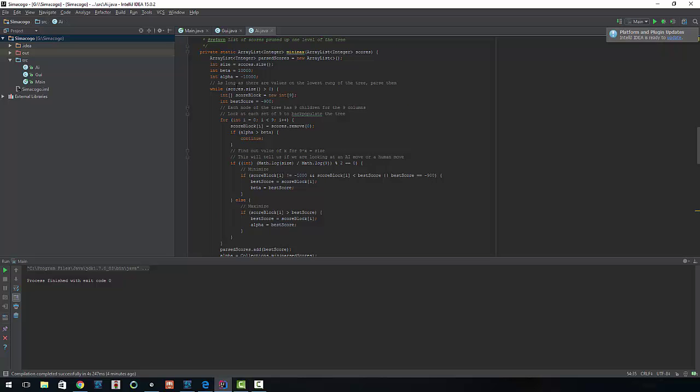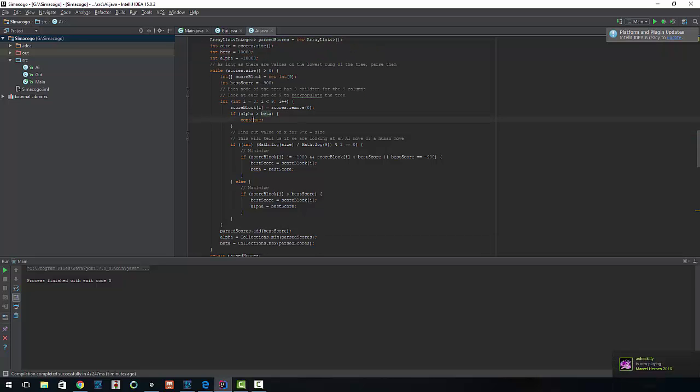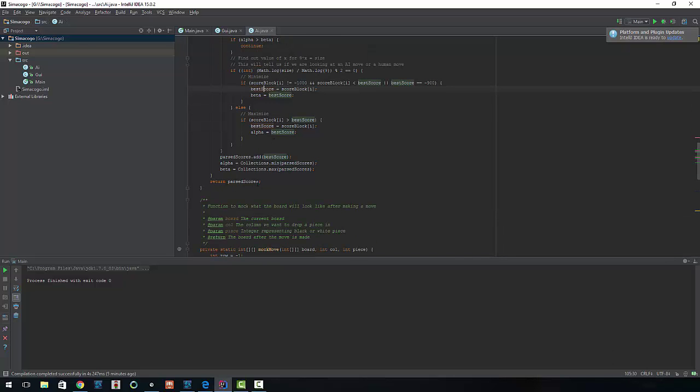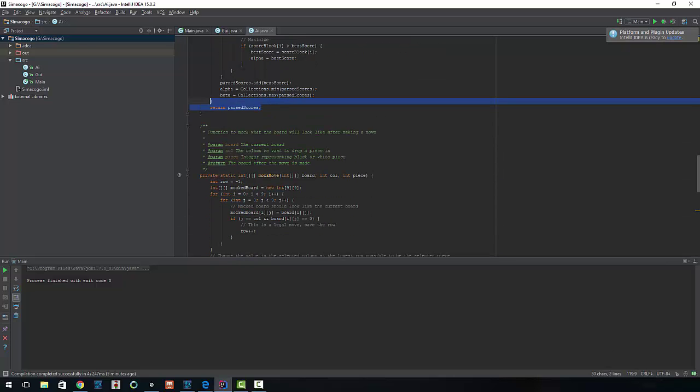We go through, we store all of the possible scores, and then check the alpha and beta to see if we can just ignore it. If we can't ignore it, then we determine if we're minimizing or maximizing, and change the alpha and beta respectively, and update what the best score is, and then store that and return it.